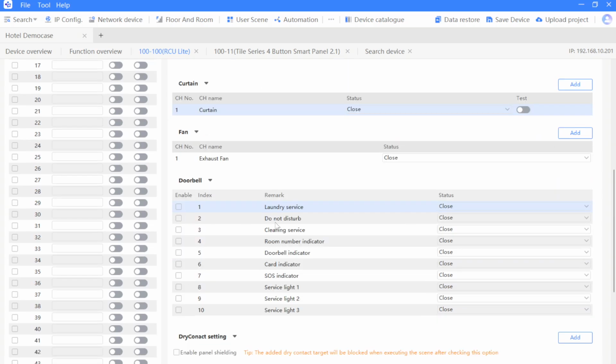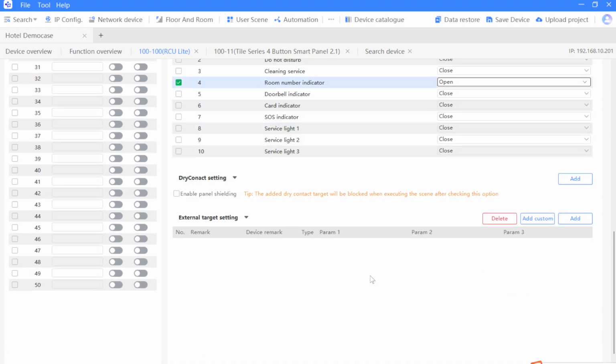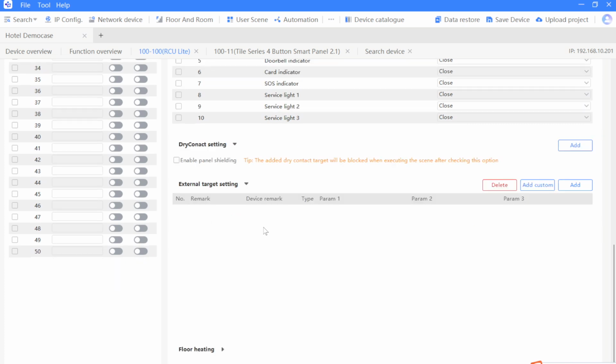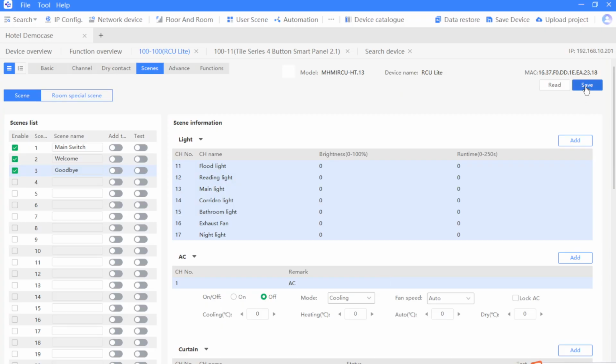And for the doorbell indicator, for example, I just want to light up the room number indicator. And then I don't want to disable anything, and I don't have extra targets from another module, or floor heating and fresh air. Then just click Save. Okay, so that's how to make the welcome scene and goodbye scene. And we can click the test button here to test if it can work properly.